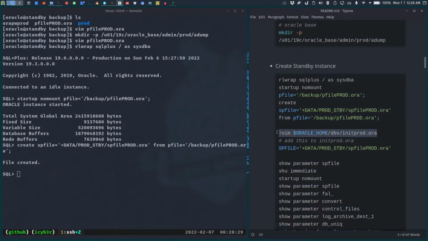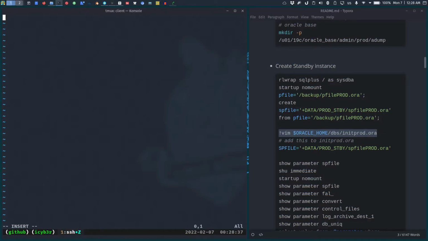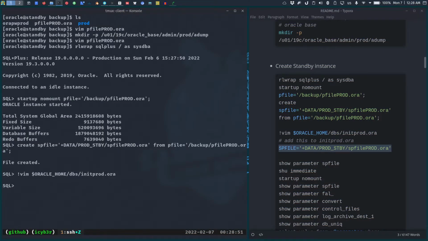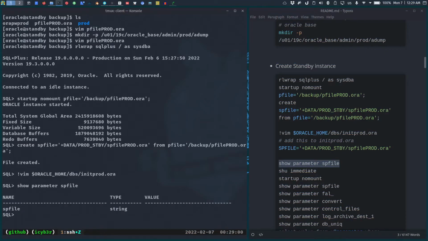Then I will create an init prod.ora. This will point to the spfile in the ASM disk. Okay, escape colon exit. So let me just copy here, it is faster. Show you, as you can see here, we don't have spfile set yet. That means we are not using the spfile, we are using the pfile.